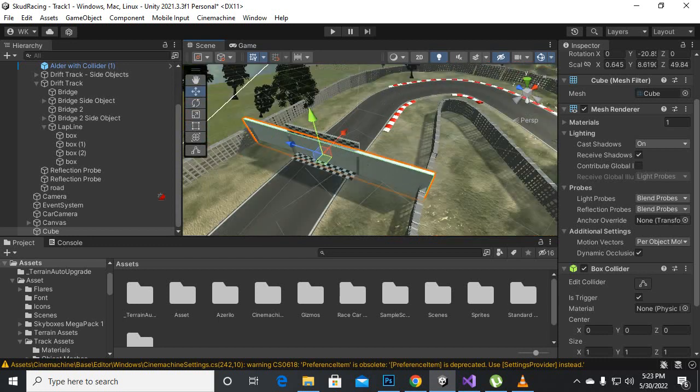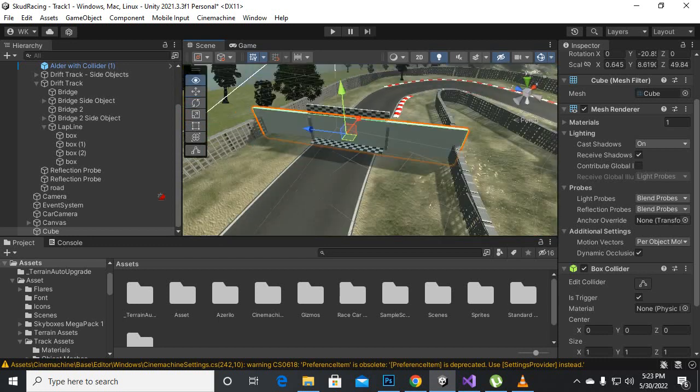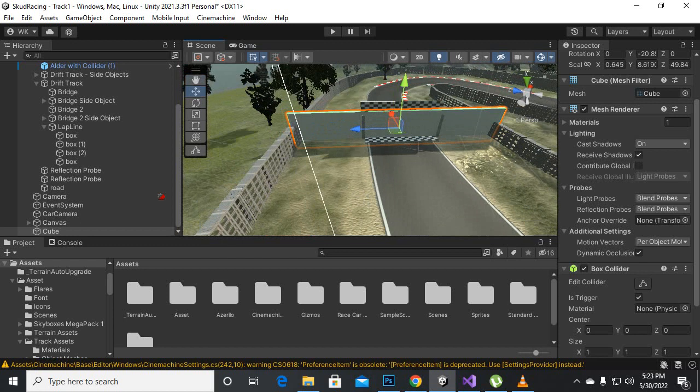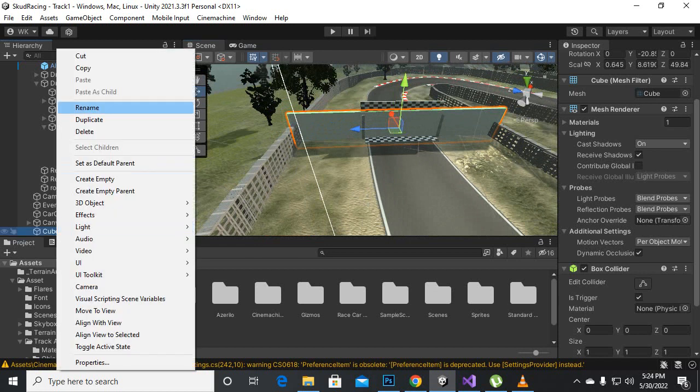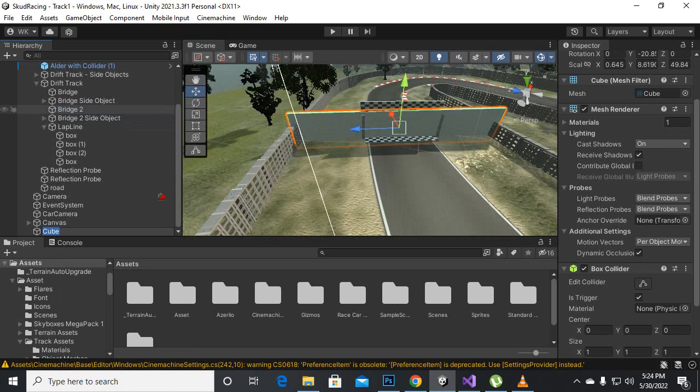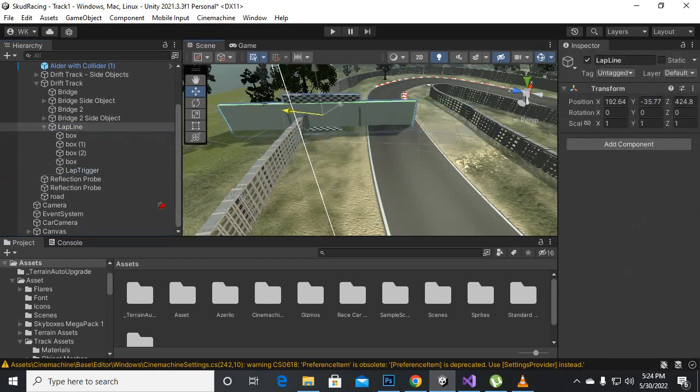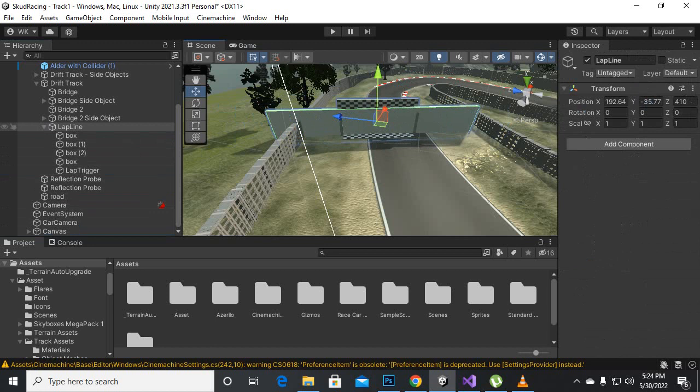So when our car reaches or crosses this box, we have to calculate the laps. So now we will also hide this, but before that I will just rename it as lap trigger. Okay, and we will add this to lap line so that everything is inside this lap line game object.